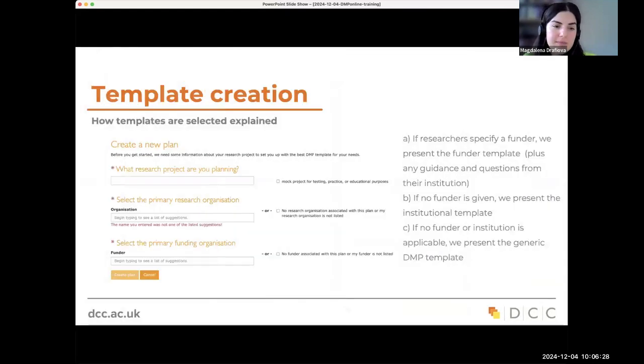What this really means when it comes to creating a template for a researcher is that when a researcher comes to the create new plan page, if they are affiliated with your organization and your organization is subscribed, the organization would always be automatically filled. Let's use the example of the University of Edinburgh. If I was going to create a new plan for the University of Edinburgh, the organization would be automatically filled with the University of Edinburgh.